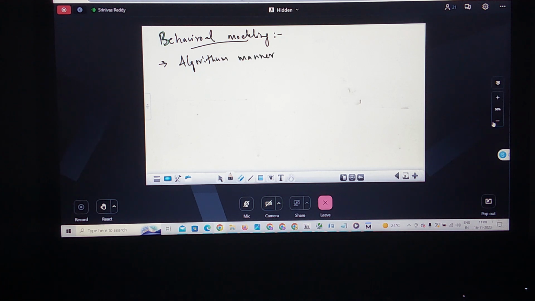The behavioral modeling technique is also called the algorithmic technique. So you don't require gates or primitive gates. You don't require logical equations or Boolean equations. You are representing the behavior of the circuit in text form. That modeling technique we call the behavioral modeling technique. Let us take one example for the behavioral modeling technique.